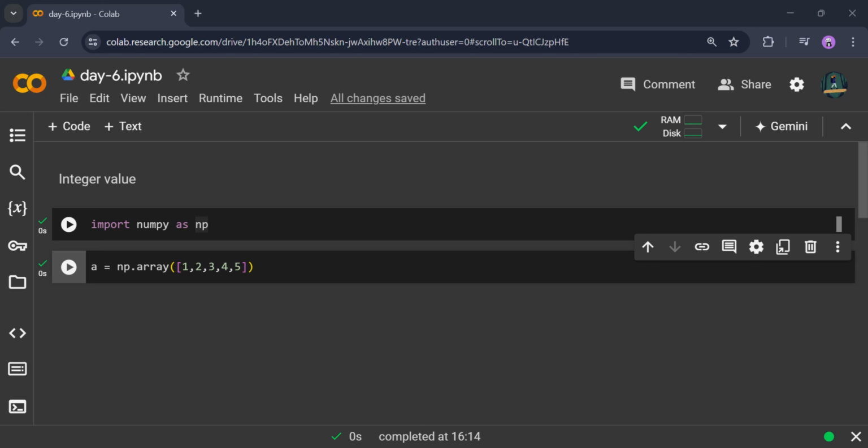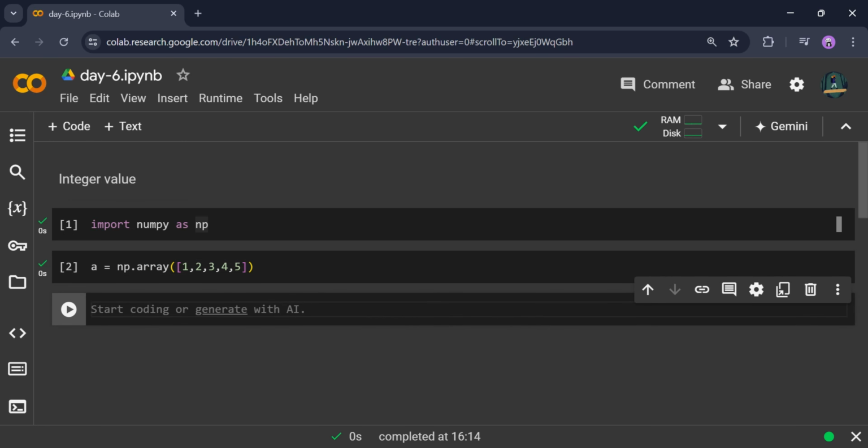Here I imported the NumPy library as np, then I created a one-dimensional array from 1 to 5. Then let me run this, a, and you will get an array from 1 to 5. Then let's check its data type. Use this variable a.dtype like this. Then you will get dtype int64.